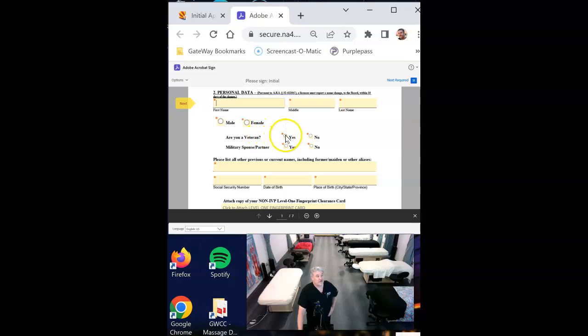If you guys are a veteran or a military spouse of a veteran, you can click this. I think you get a discount on your license. But anyway, that's why you might put that in here.